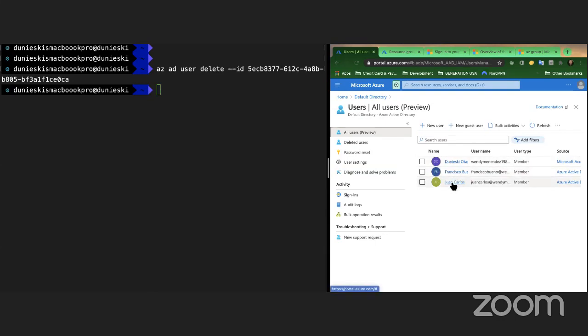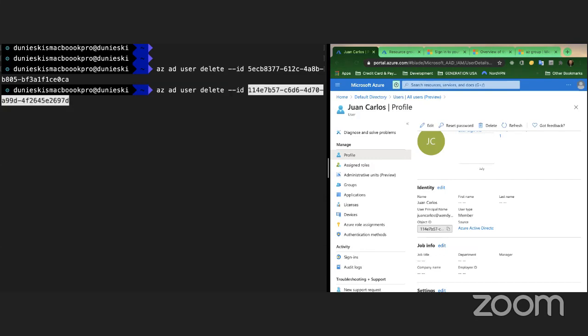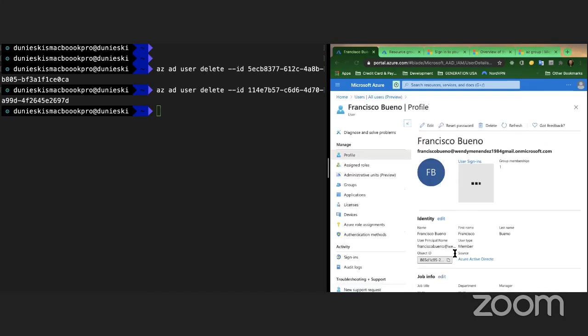Okay, Juan Pedro. I'm gonna delete Juan Carlos too, because I want you to know how to do this real well. I'm gonna do the same thing, AD user delete, and then ID, and I copy the ID, I paste it, and then I hit enter, and that one is gone too. So if I go back and I refresh, it's gone. I'm gonna delete Francisco 102.